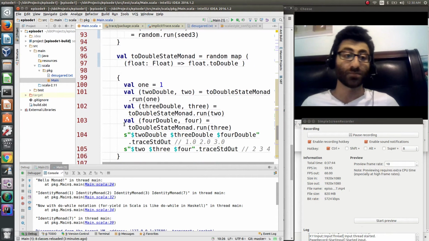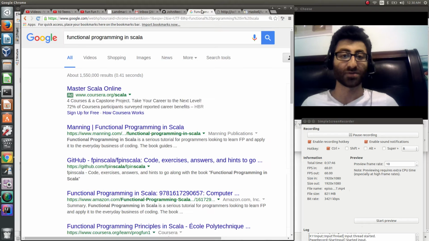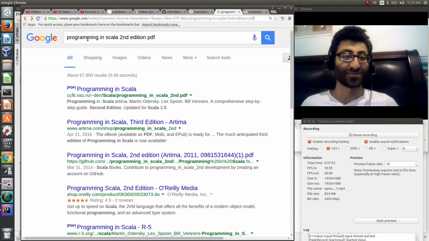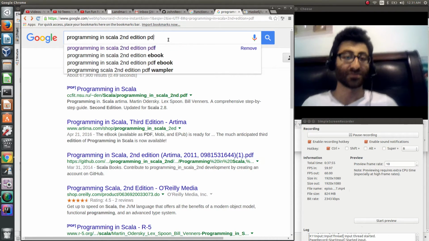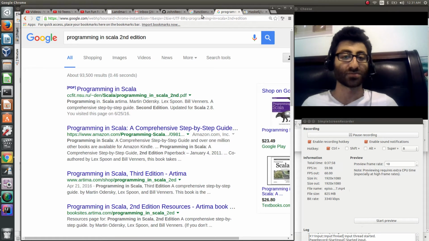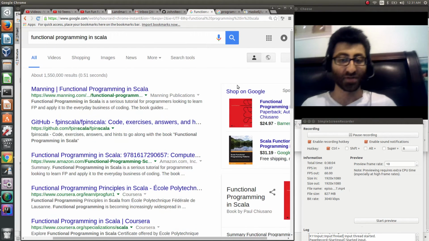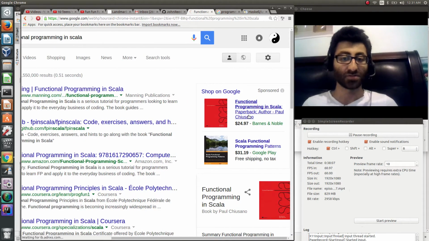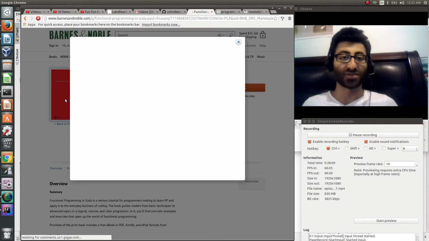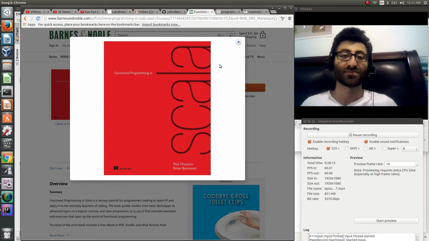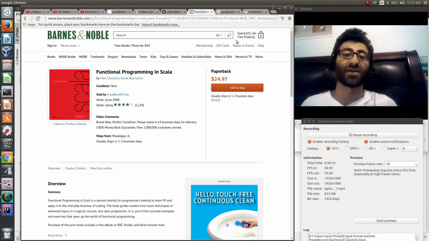If you want to learn more, there is a very nice book written by a guy who knows a lot more than I do. Programming in Scala 2nd edition. No, that wasn't the one I was thinking of. It was Functional Programming in Scala. Yeah. So this red book, this guy knows all the functional programming stuff. So get your monad stuff there.